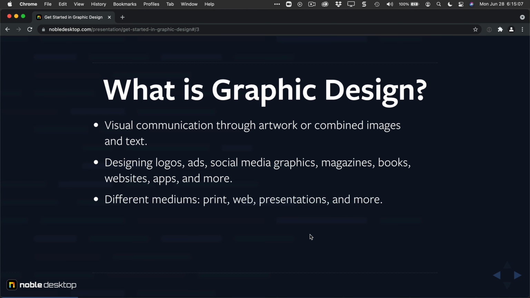There are different mediums that we work in. It could be print, it can be web, it can be apps, it can be presentations. So many different types of mediums. Some of them are physical, like print. Many of them are digital, but lots of different mediums that we can work in. We can work in static things like print, or we can work in animated, moving things like video and animation.